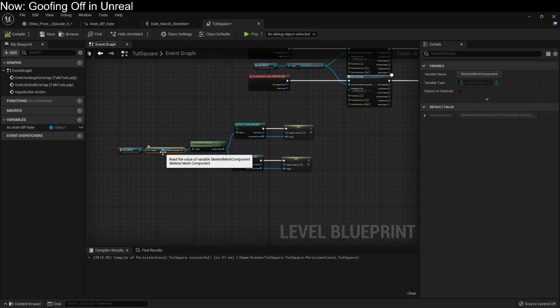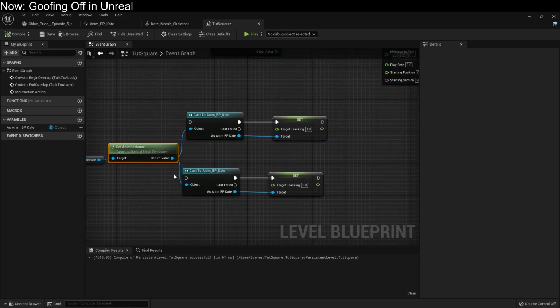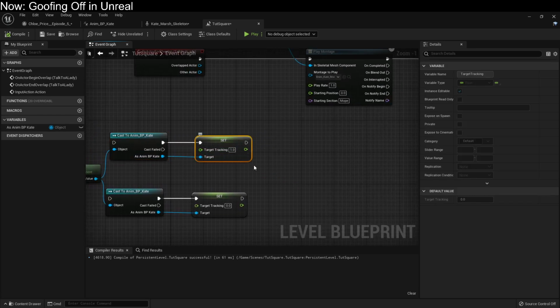Get Kate's skeleton, get Kate's animation, cast it to a specific kind of animation, then set this arbitrary value on this arbitrary variable. And it's like, ugh, if we ever change anything, we're going to have to do a ton of work to try and change it on Kate and in the level and keep track of which arbitrary values mean what. Gross, just the worst.